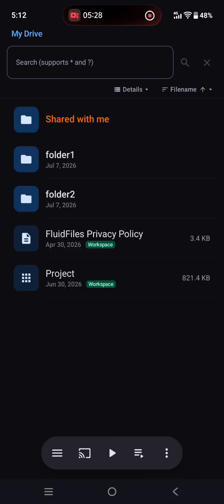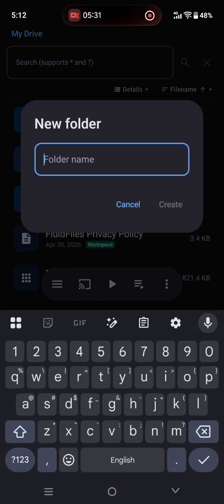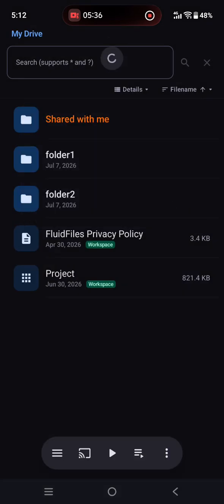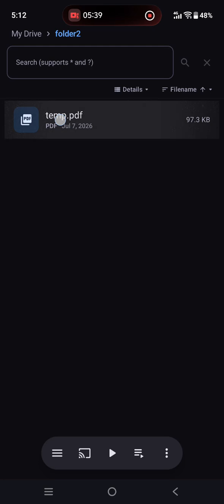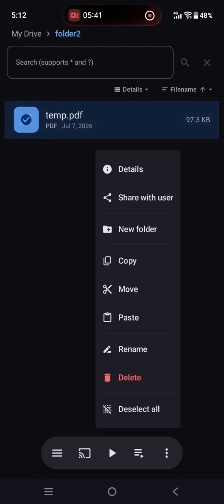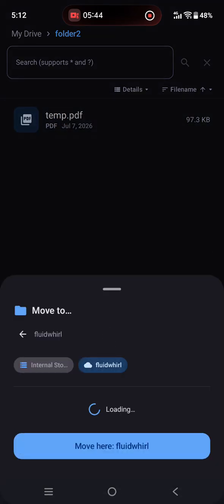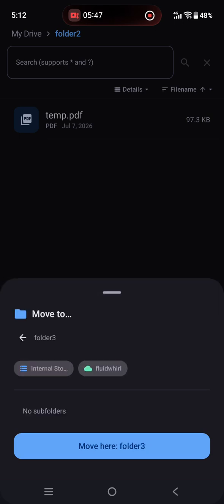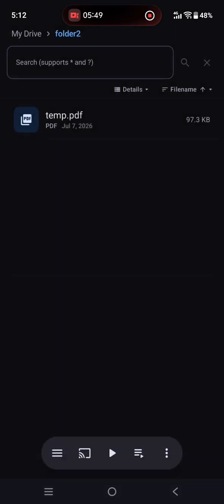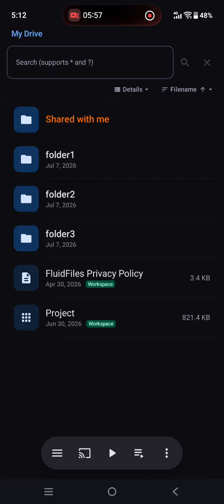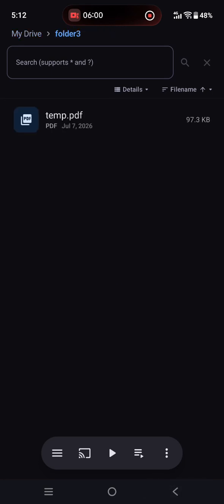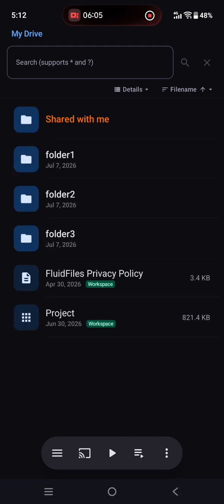Now I'll create another folder called folder 3, and this time, instead of copying, I'll move this file or cut paste it. So I'll select move. I'll again select my Google Drive. I'll select folder 3 and I'll move this file. So once moved, this file will disappear from here, and yeah, it is now in folder 3. It has been moved from folder 2 to folder 3.